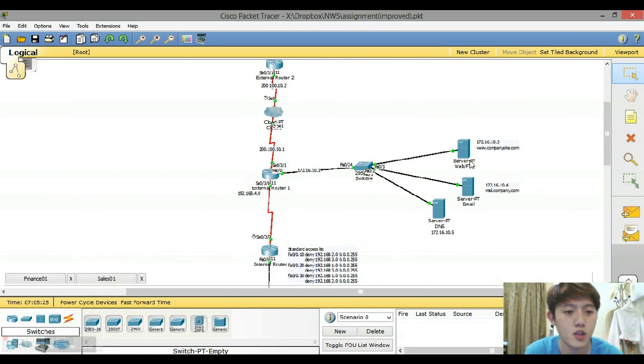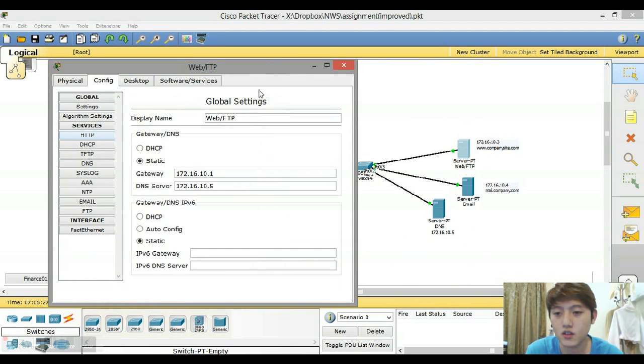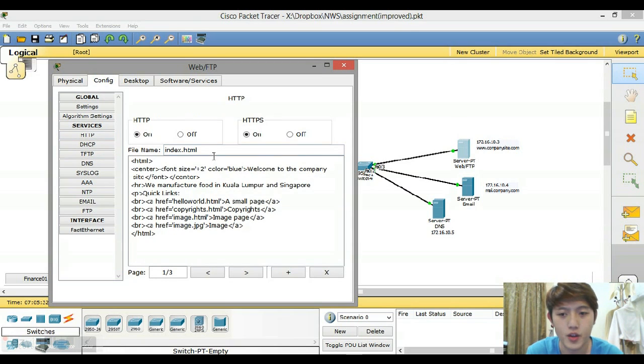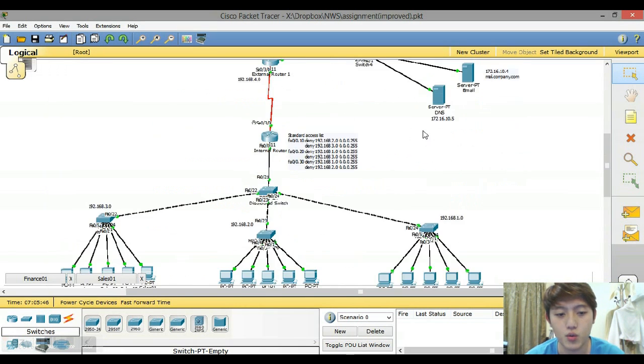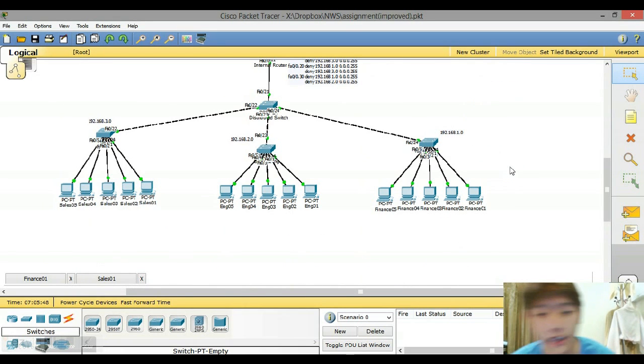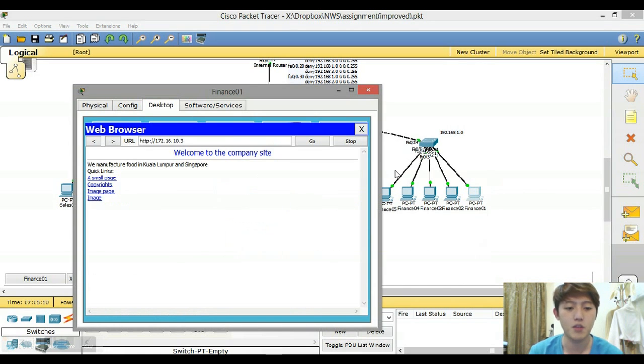So to do this, we configured this web server on the HTTP service. We edited the HTML page, the index.html page, which is the default page. We changed the words from the Cisco Packet Tracer to welcome to the company site, and we changed the heading a little bit. Next, we need to put and get files to the FTP server.